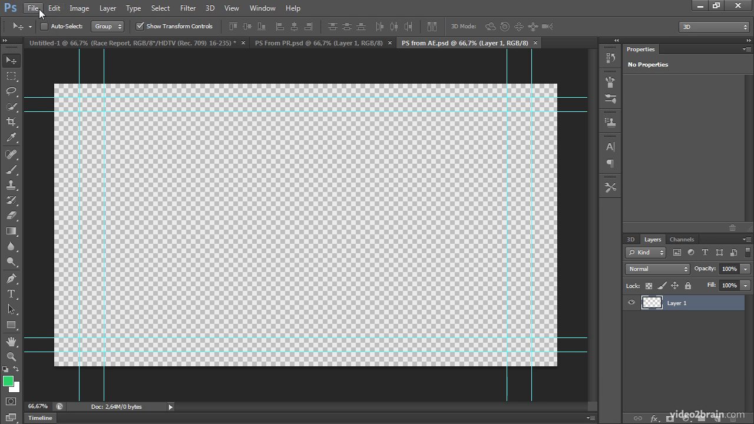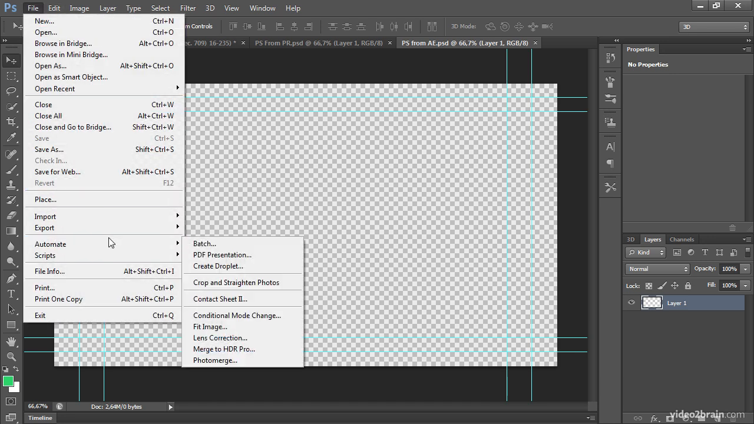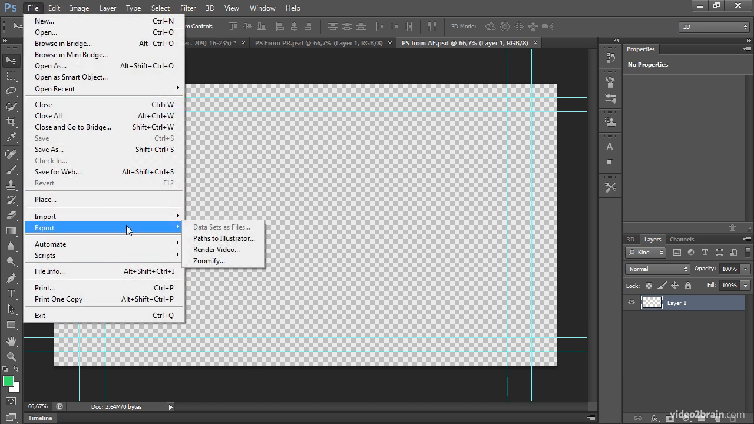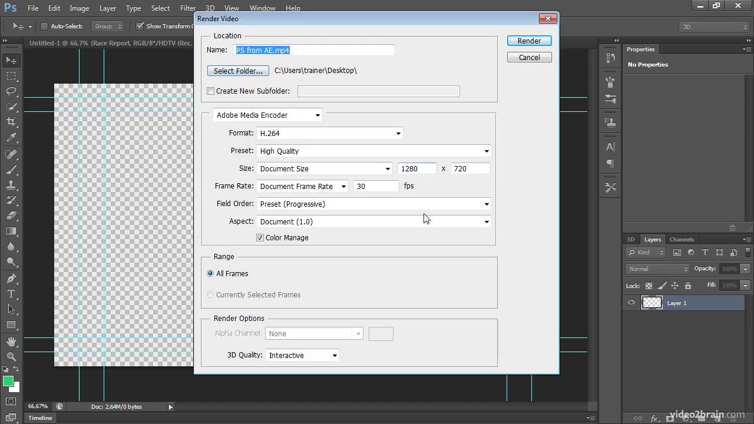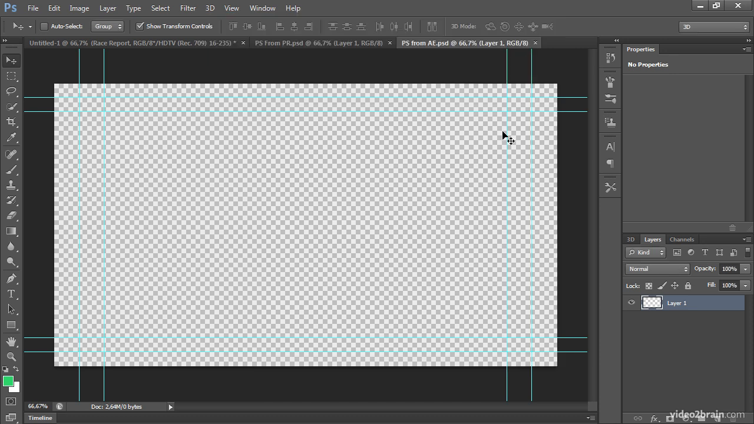Worst case scenario, if you're working on animated content, you'll go to the File menu and choose Export, Render Video, and then you can use the presets in the Adobe Media Encoder to create a video clip that you can import like any other into Premiere Pro or After Effects. So that's preparing images for video in Photoshop CS6.